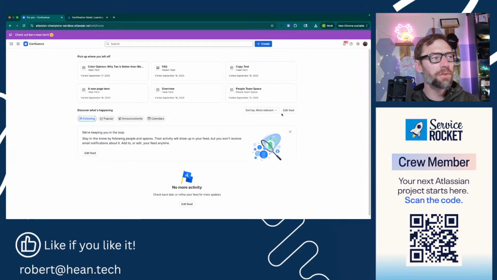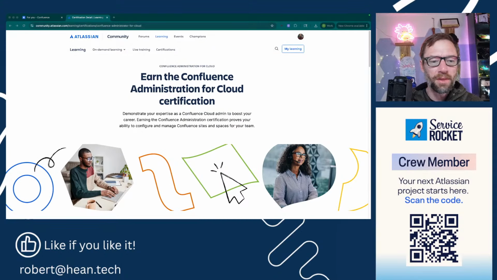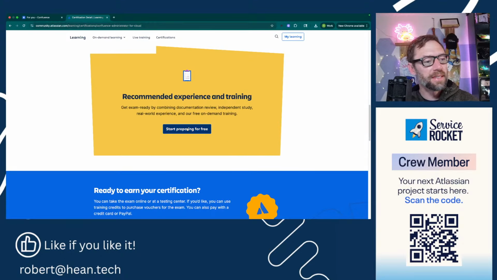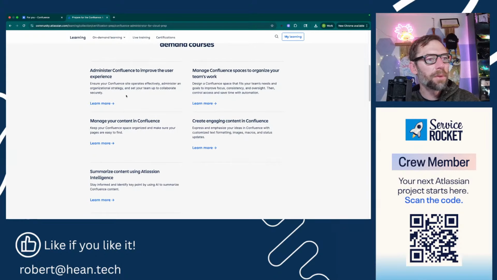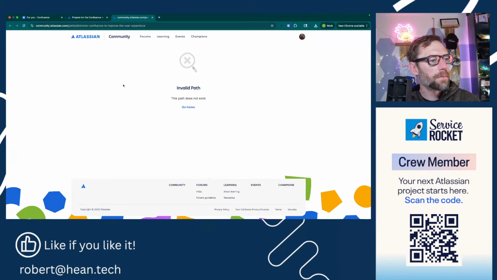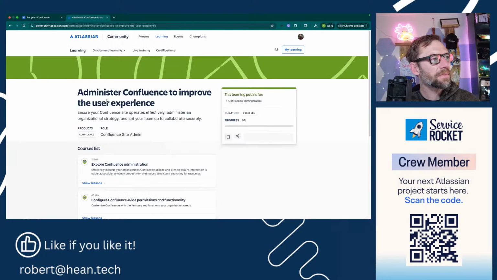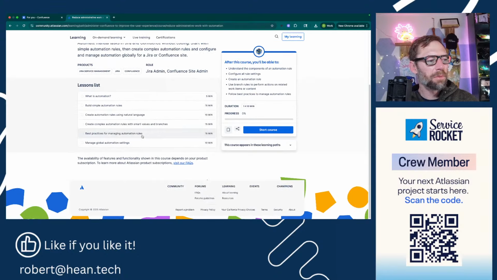And that is my cue to pop over here and jump into our learning path. I'm going to drop this link in the chat as well. This is Atlassian's official page on the certification, and this will have everything we need to know about it. And we're just going to pop down to the preparing for free section. No, it's in here somewhere. Oh, that's great. Invalid path. This does not exist. Okay, it came back. Whew. I haven't run into that one before.